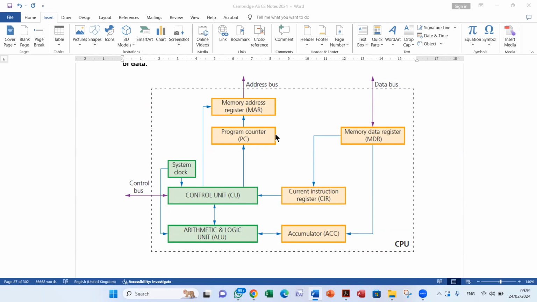Here we have the program counter. The program counter holds the address of the next instruction to be fetched. I will explain the fetch, decode, execute cycle right now on this diagram because it strongly involves all of the 5 registers. The program counter holds the address of the next instruction, and its contents will be copied to the memory address register.